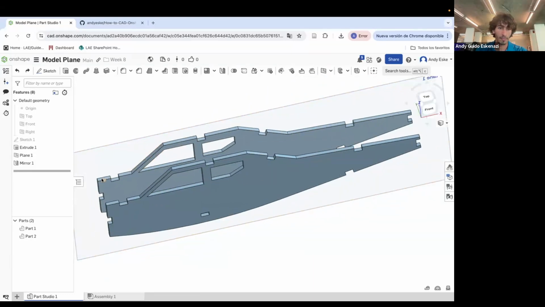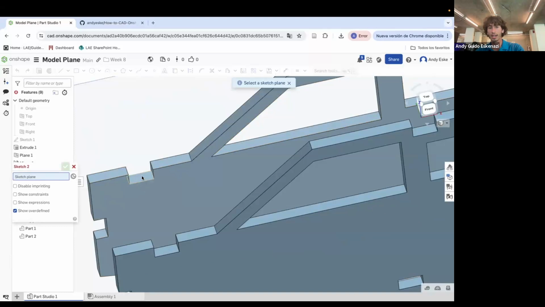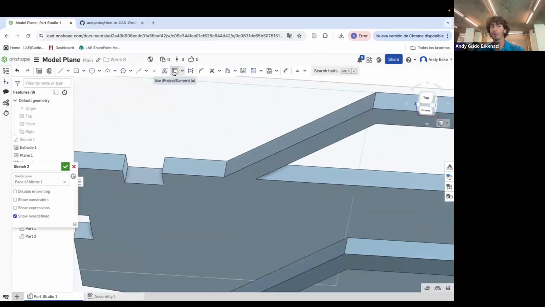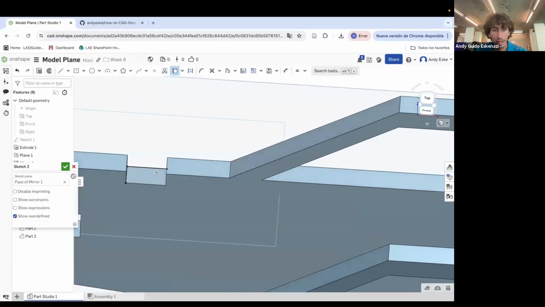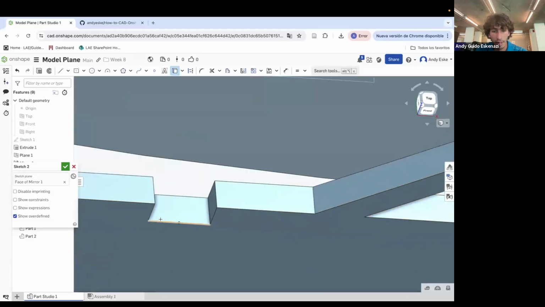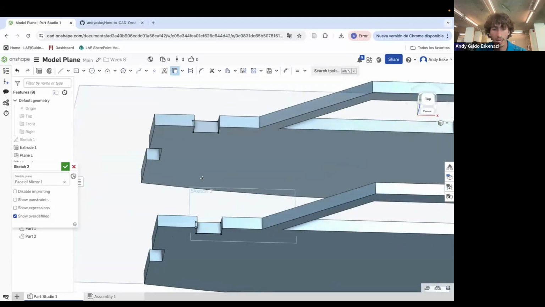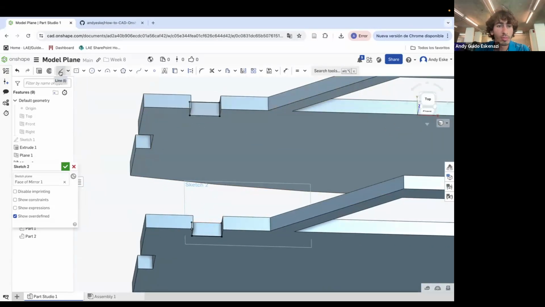For instance, I can click here in sketch and do a sketch here in that face. And this is also where the command convert the project entities is super useful. So I can click in here and then start projecting that line, and that line. And the same thing with this line, and this line. And then I can draw a bunch of lines in here. Like this.